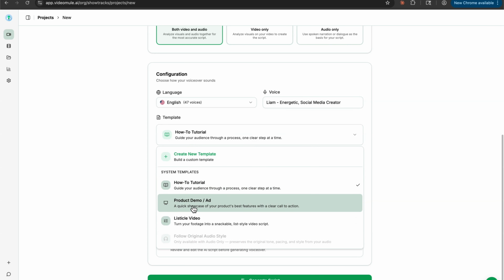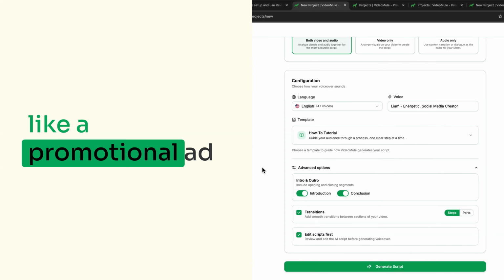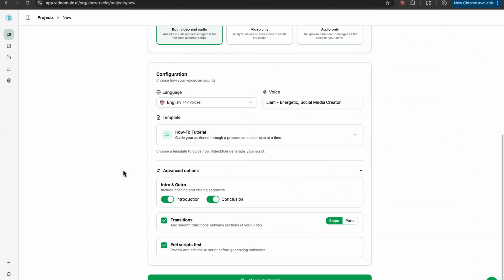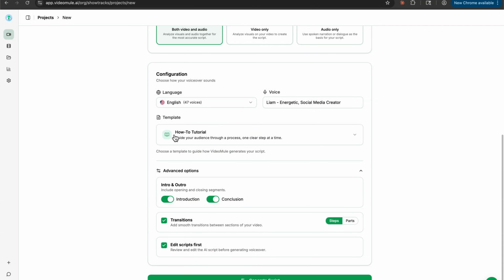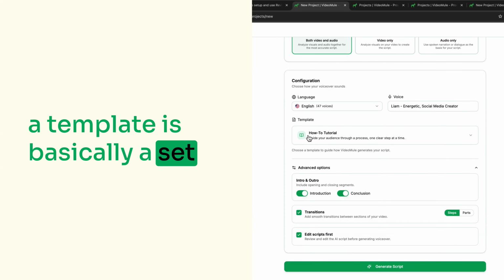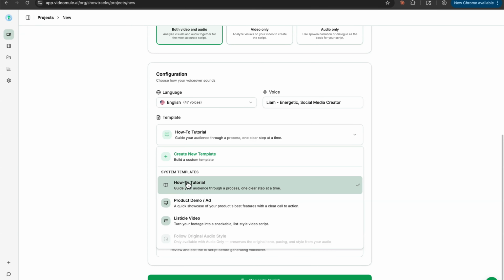But if you choose a product demo or a product ad tutorial, it's going to write the script like a promotional ad for your video. So depending on which template you choose, it's going to write the script in that way. A template is basically a set of instructions for your script writing. So we have two ready-made system templates, which we have created, but you can also create your own template. So you can either use our system templates or you can create your own template.